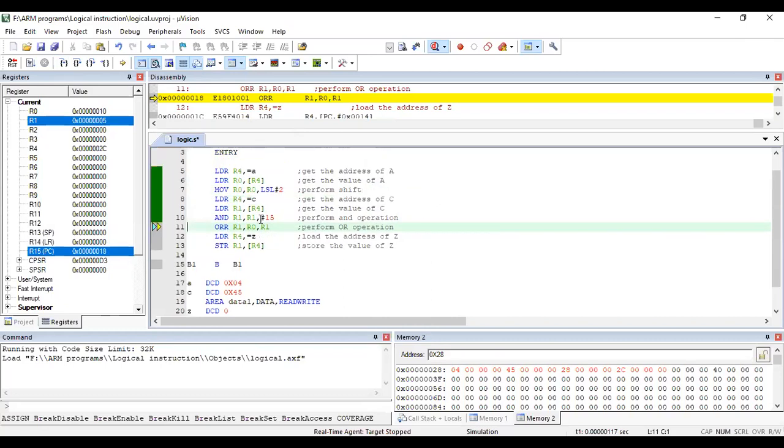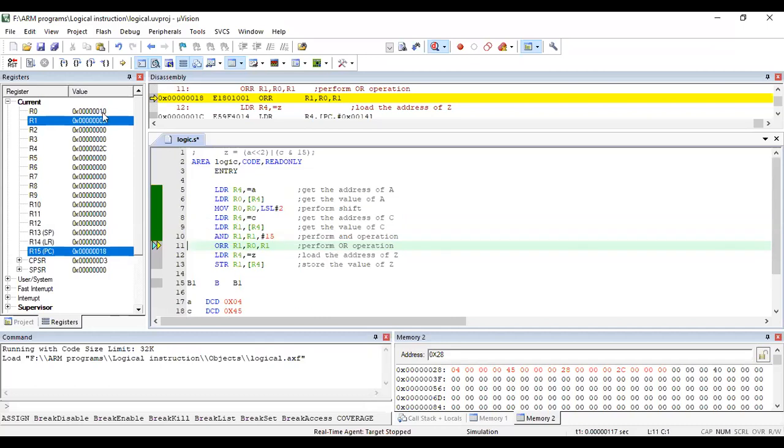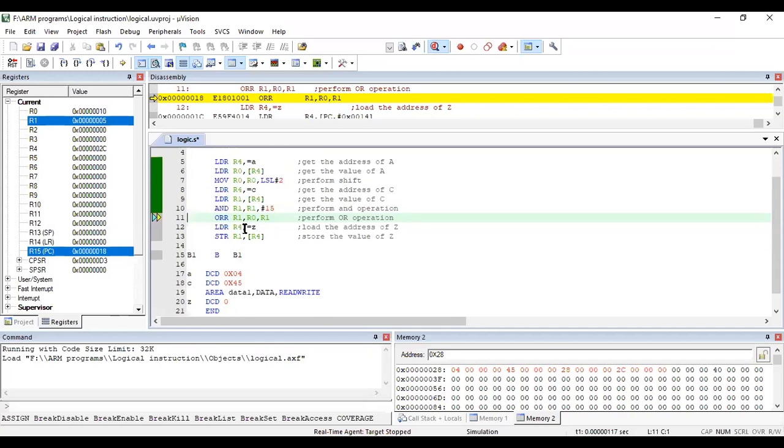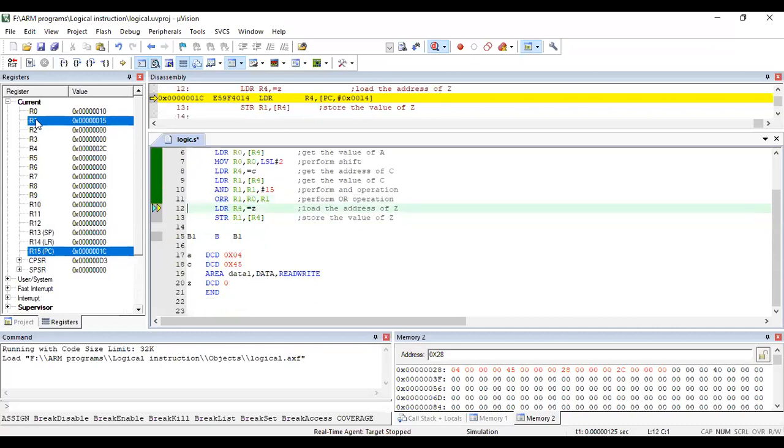So in R0 you have 10 value. So that shift operation you did now. And next in R1 you have 5. So that means it will do the OR operation. 10 plus 05 means you should get the result as 15. That should get into the register R1. So one step if you are doing, you are getting the result as R1 as 15.